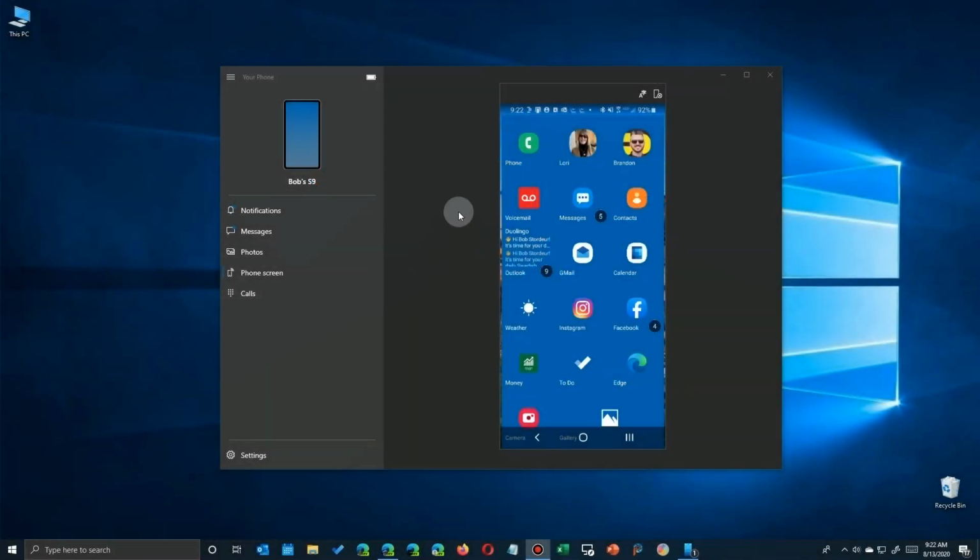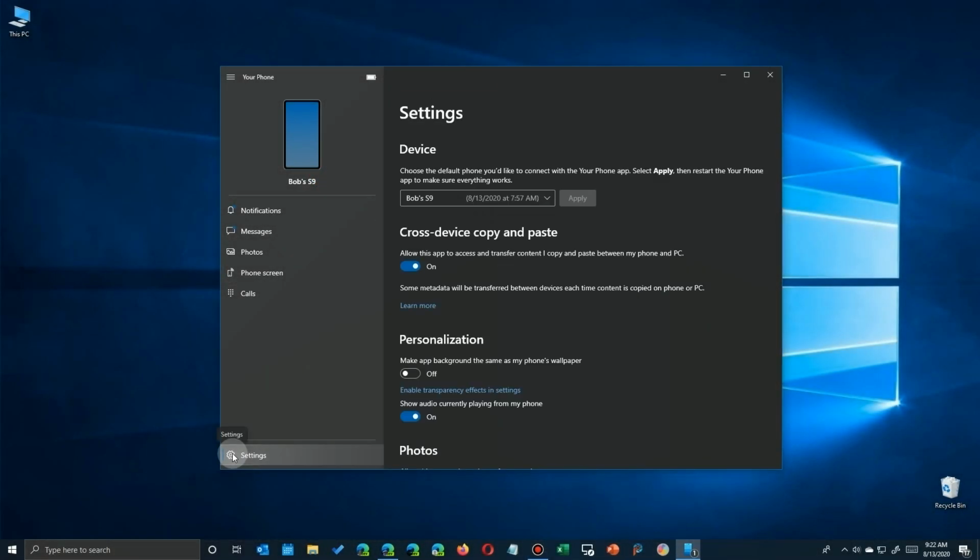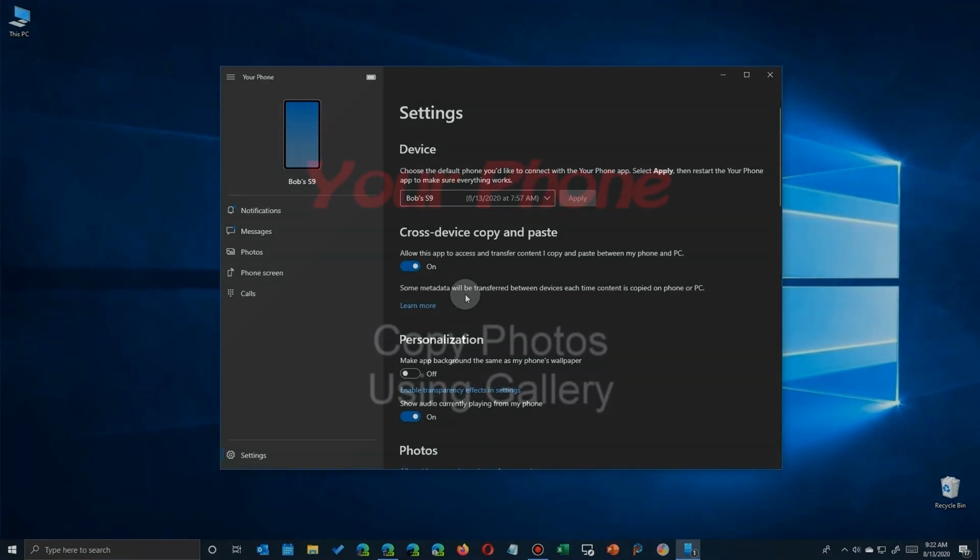Okay, you have to have a certain version of the phone, but it's available for everybody that's on the latest release of Windows. But you should go down to settings and then click on cross-device copy and paste. Otherwise, it's just not going to work. So once you got that, let's take a look at how you can drag your files.